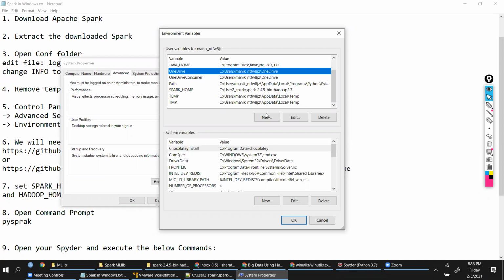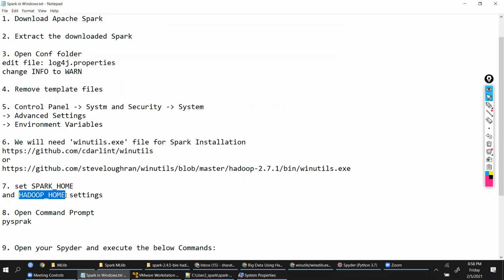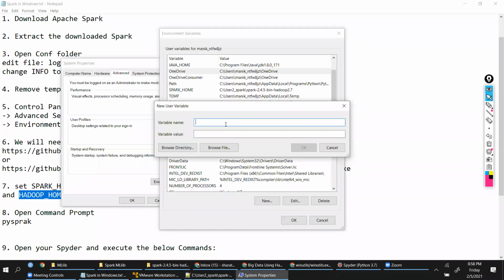So I would click on new and I will say HADOOP_HOME. Copy, paste here. Variable name and value. Value is this folder.